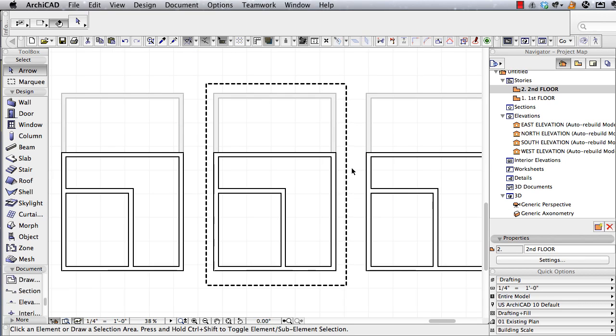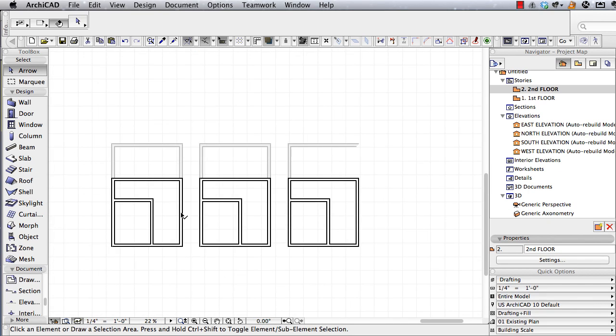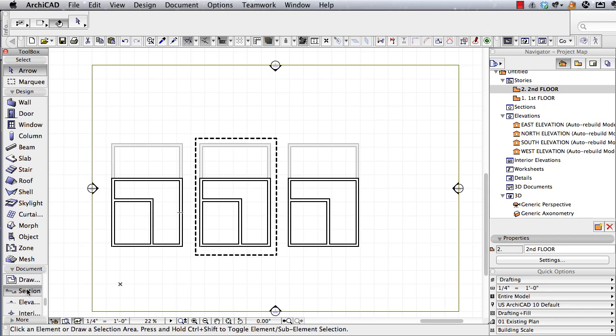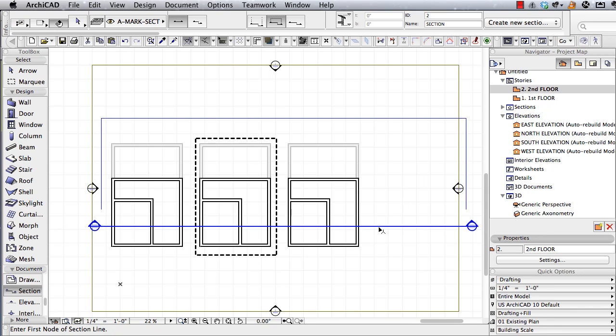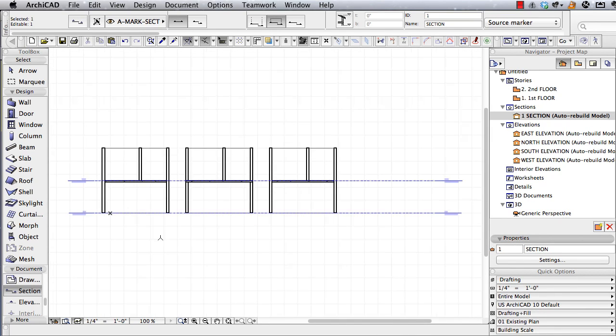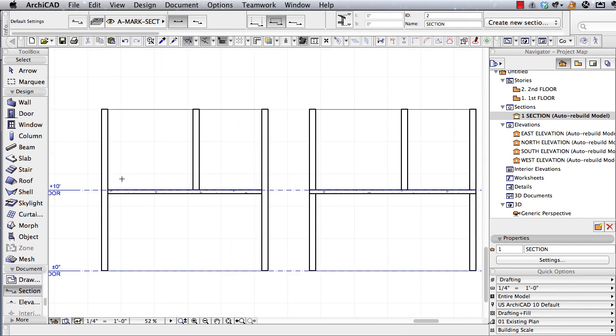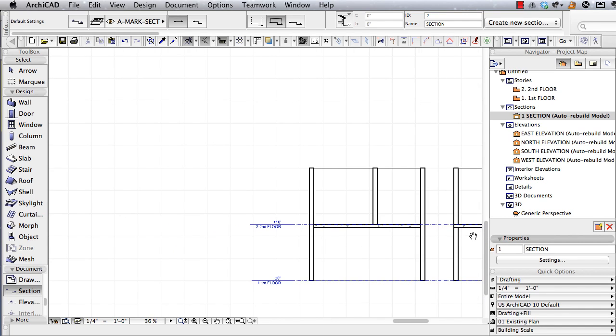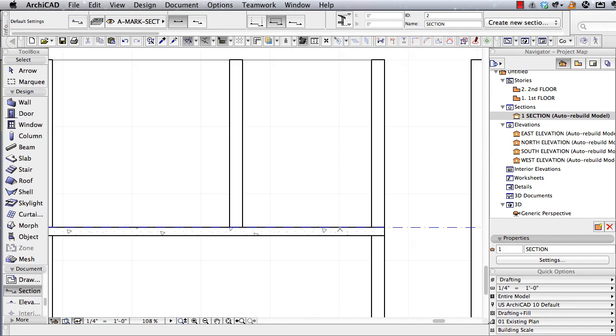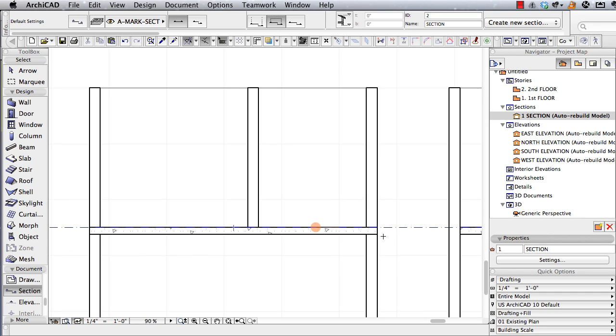Let's go to the floor plan and actually draw a section and see the difference, what we see at this point. So when I open that section, we'll see that in the first case, we've got the slab in between the walls. In the second case, we have the slab extending out to the edge.